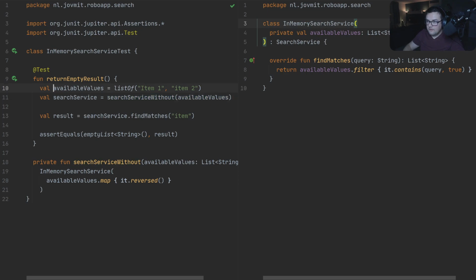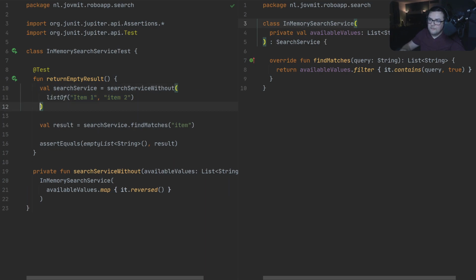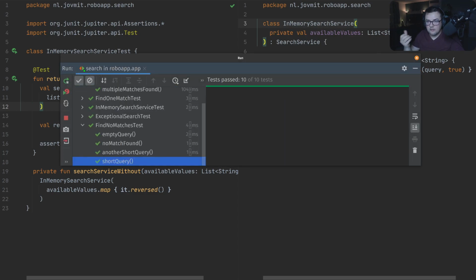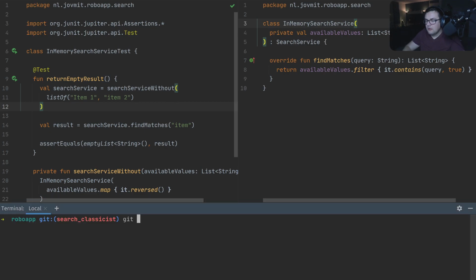So if I inline this now here, I can say I have a search service without item 1 and item 2. Then I search for an item and I will get back an empty list. So that's what I want. And this test passes. So let's check this in.